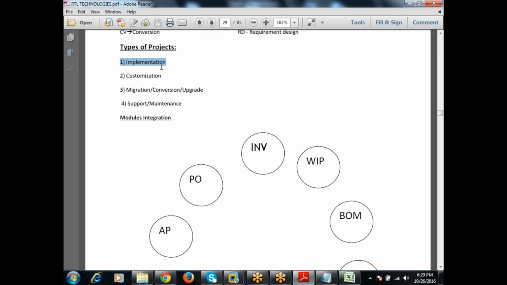For example, if you are going to show 3 years of experience with 3 projects, then the first 2 projects are implementation projects. The third one maybe you can put as customization or support. If you are going to show only 2 years of experience, then both projects we can put as implementation projects. Better to keep at least 2 or 3 implementation projects.